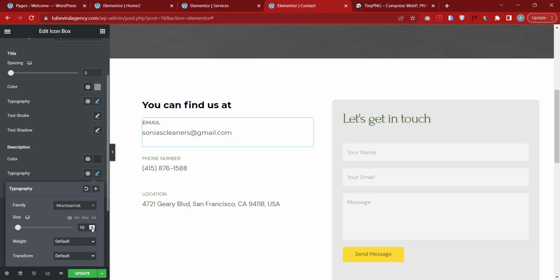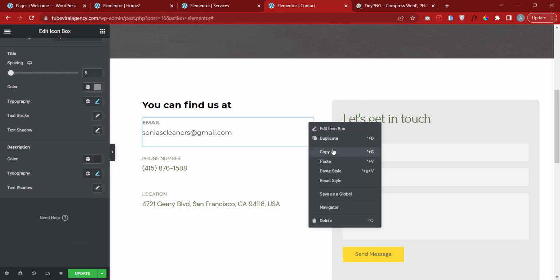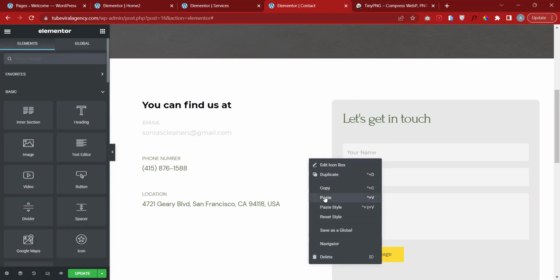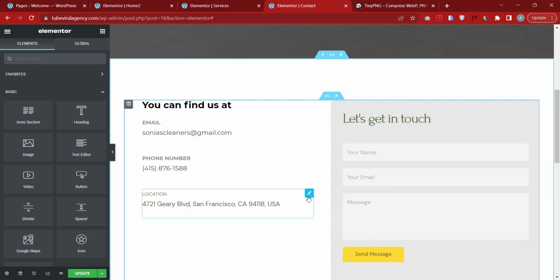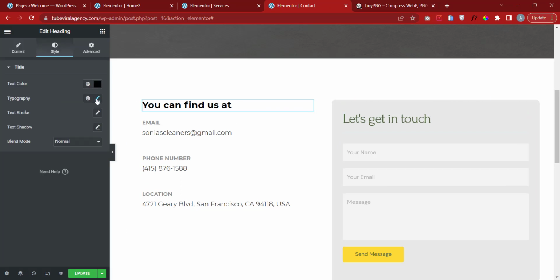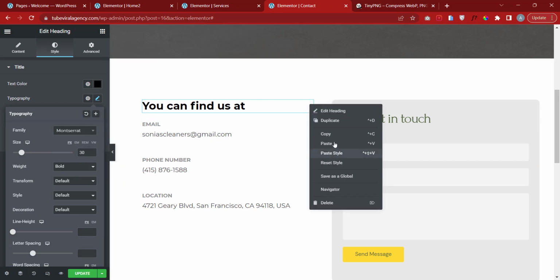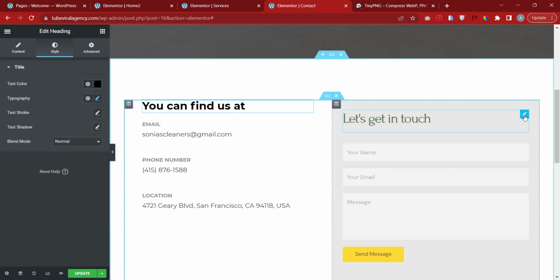And the size is okay like that. So I can copy this and paste style here. I can paste style here too. So I'm okay with this. As for this header, I can make it bigger. 26, maybe 30, 32 or 30. So I can copy this, paste style here.